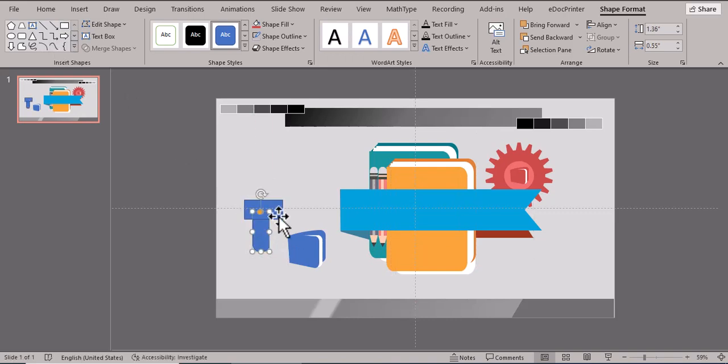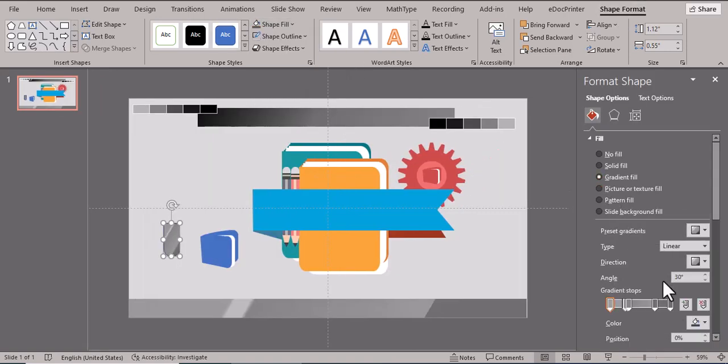Designing a magnifying glass is very easy. We can design it with the help of rectangles and hollow circles and a little gradient color.